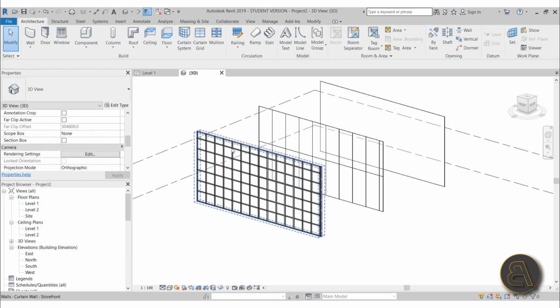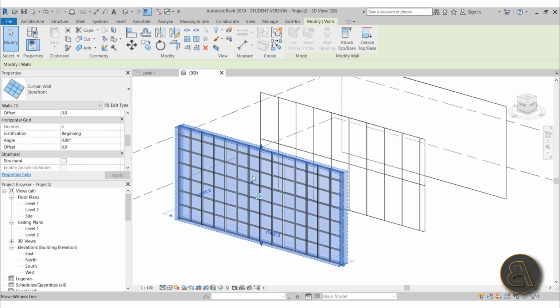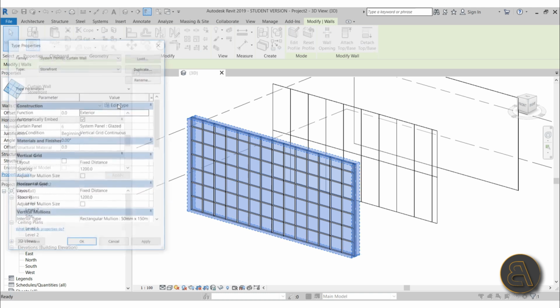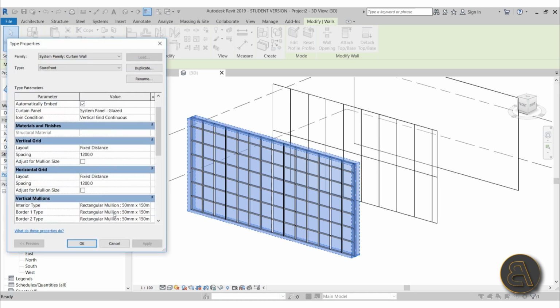But let's say you're not happy with this layout. Maybe you don't want to have it completely orthogonal, or maybe you want to make some additional changes to the angle of these mullions. Don't worry, you can change that. You have this button here in the middle of the screen, and it says configure grid layout. So that's basically the same name of options that we had over here, but it's actually a bit different.